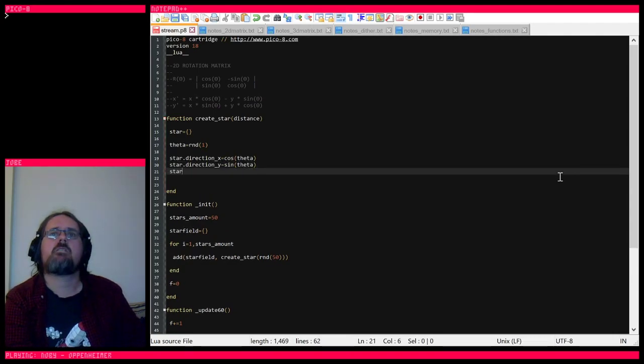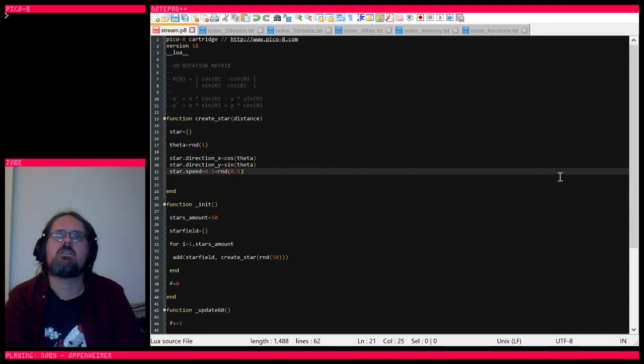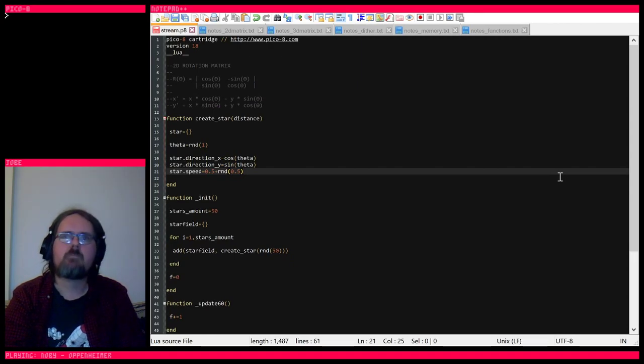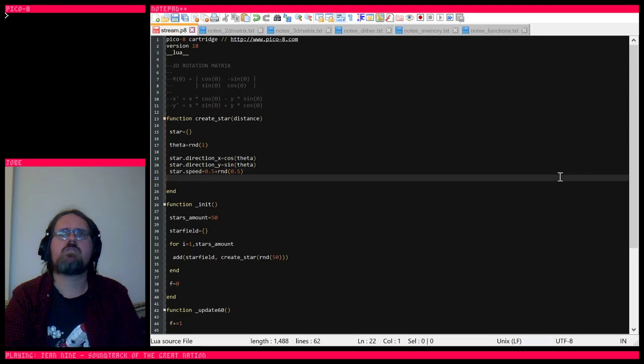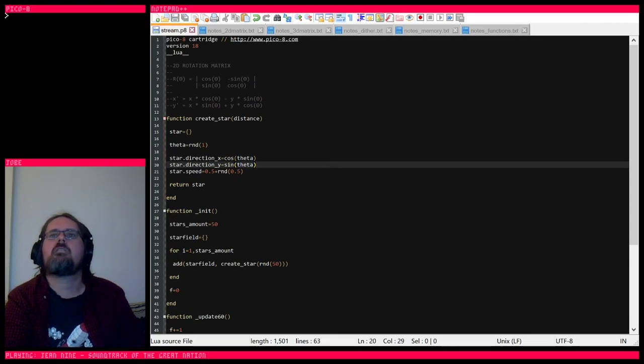Okay, then the stars are gonna need a speed, so let's start with 0.5. It's gonna be the lowest possible speed that the star can travel at, plus random 0.5, which is gonna be the top speed over 0.5 that the star can travel. So, and once it has determined these things, it's going to return star. And now let's just see that I haven't done any typos or anything.